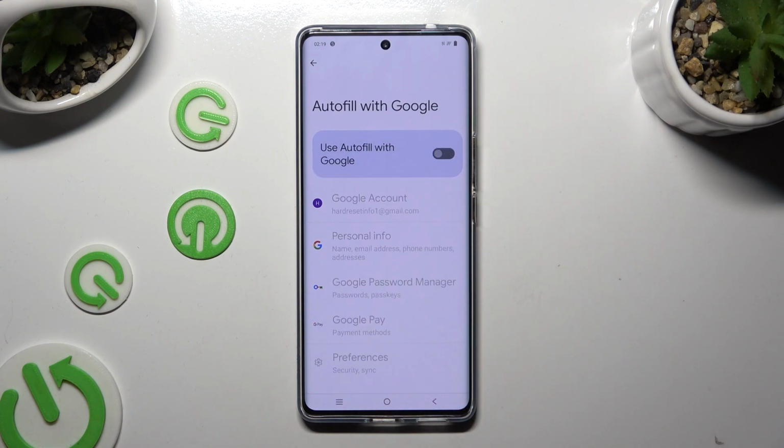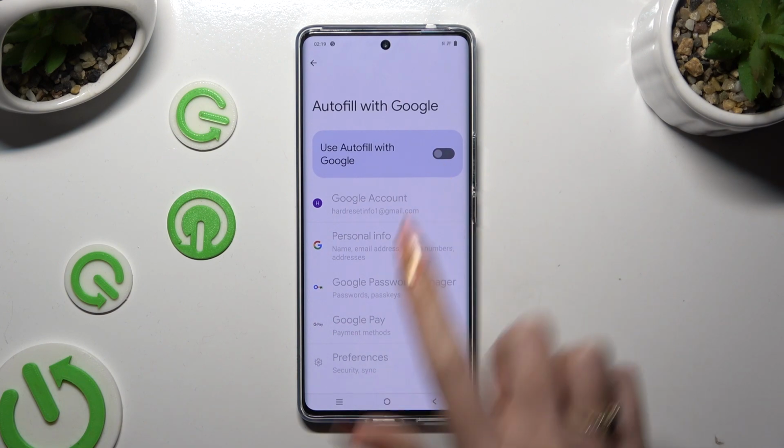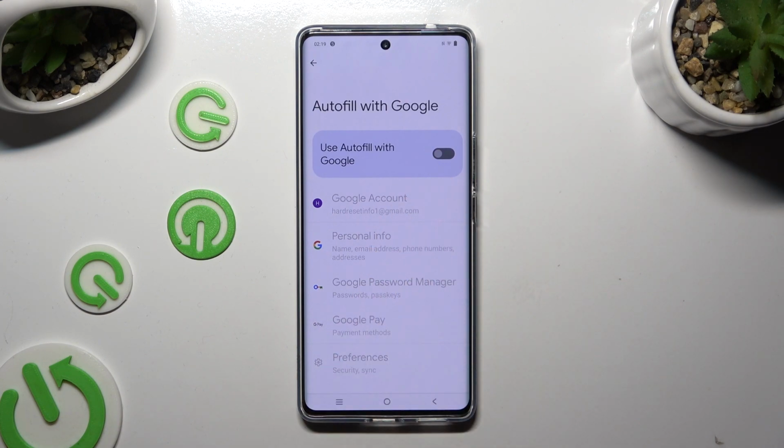As you can see, all of those features and my switch are now gray. That means that autofill is off. But you can always switch it back on by tapping on the same switch again.